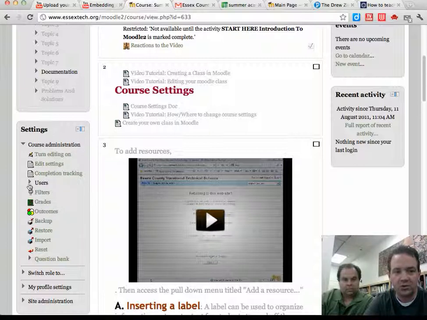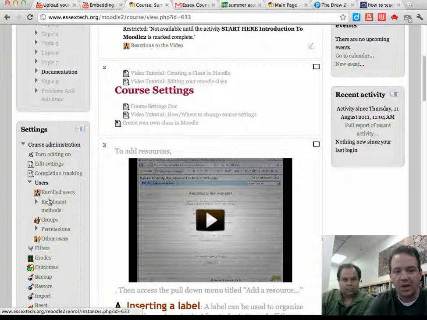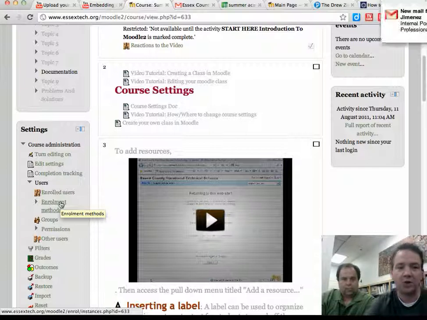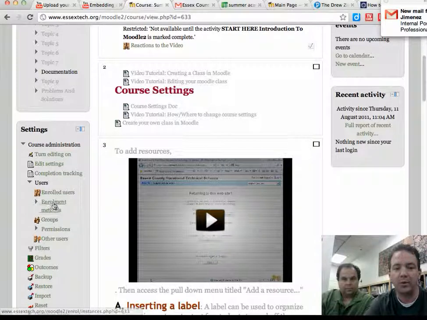And over here under Settings there's this User little twisty here. We can open that up. And one of the things we want to look at is enrollment methods, and this is how students are going to get enrolled into your classes. So we can go ahead and open up enrollment methods.